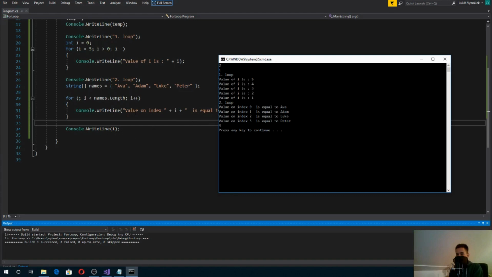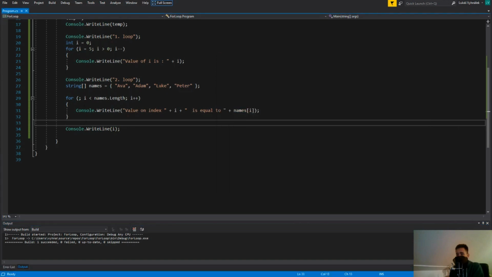And why is that? Well, it makes sense because the last time we went into this for cycle, we printed the value on index I, which is 3 and it is equal to Peter, so the last name. Then we incremented I, so we set it to 4, and we checked whether it is smaller than the length of our names, right? And it was not, so we break out, and the value of I is still 4, right? It doesn't change anywhere in here, and we can refer to the I because it lives in the global scope, right? In the global context, if you want.